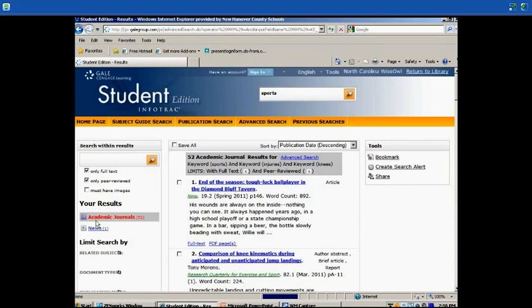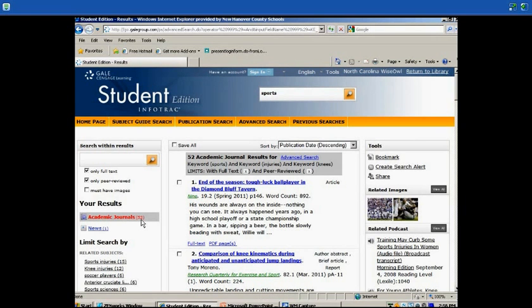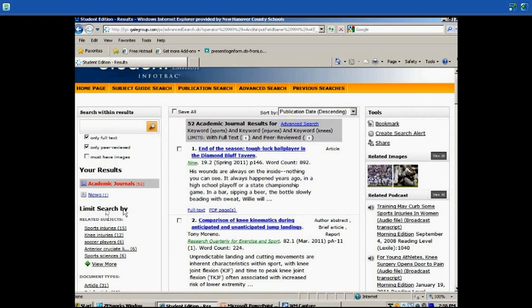Now we've reduced to 52 academic journal articles. But wait, we can reduce the number even more. We can refine our searches even more. At this point, we now can limit by subject. Let's say we're doing knees. So we can select related subjects. We have sports injuries, knee injuries. So we can do that. So we click on knee injuries. And now we've gone from 52 to 12 articles.